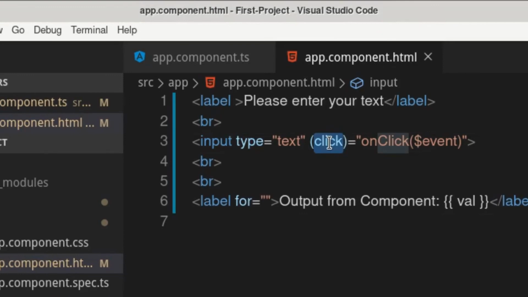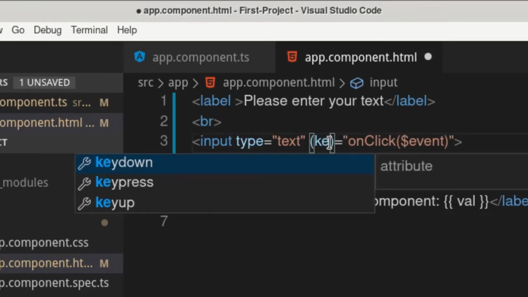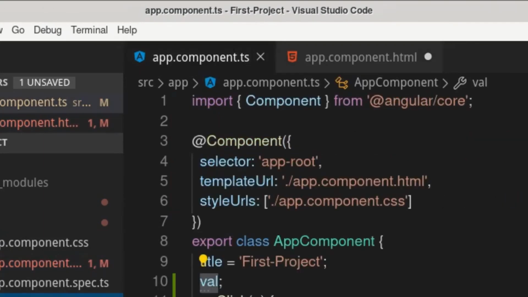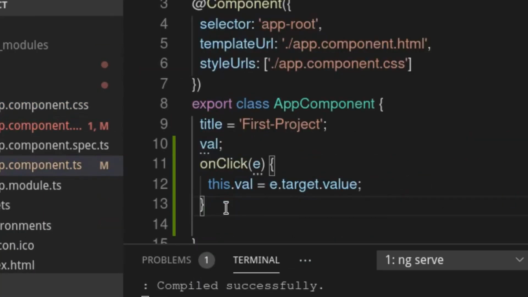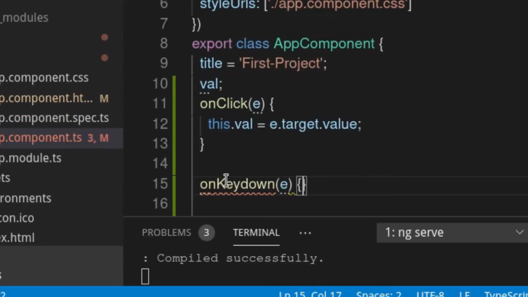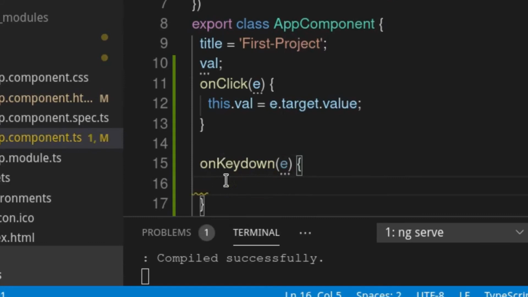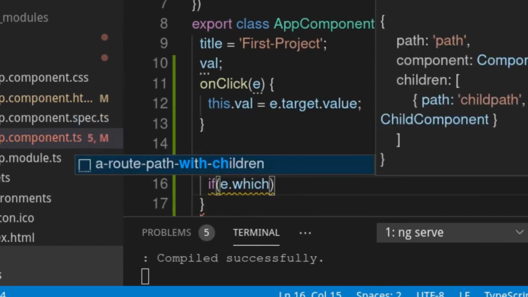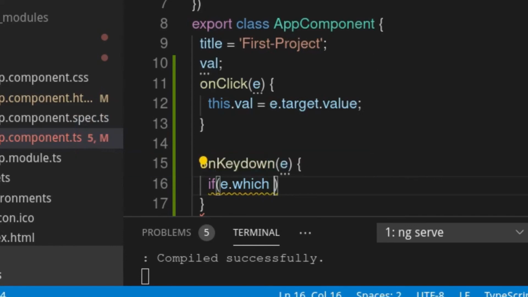So I will replace click with keydown and function name will be onKeyDown in this template file. Now it shall listen for keydown events. Now I will create the function onKeyDown with e. Inside this function, we have a condition e.which. I am using this method to know which key was pressed.